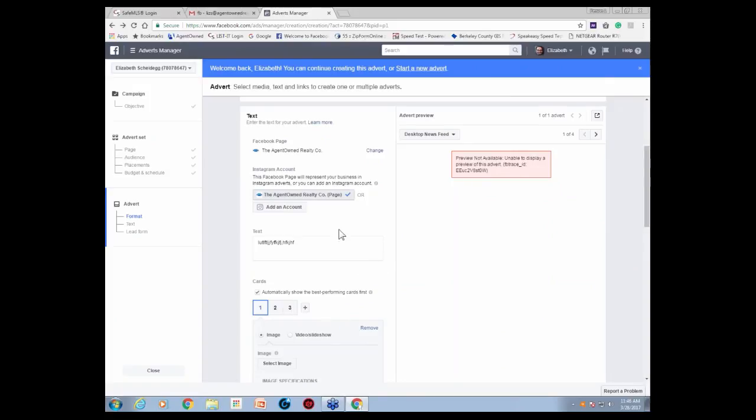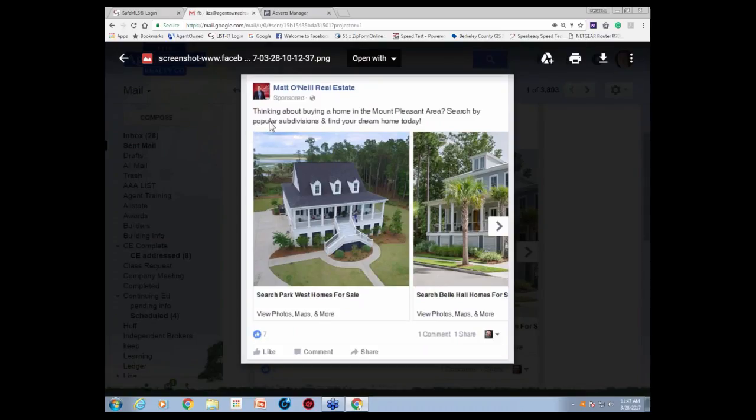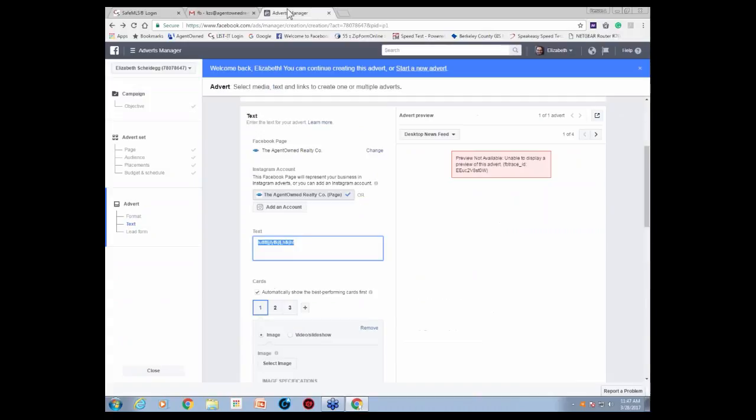So normally, what you're typing here is what your ad is going to be, okay? So who was that, Matt O'Neill? That's where he typed, looking for a home in a subdivision. That's that box, okay? Anything you type there is going to be right here as the post. With me so far? Yep. Okay.